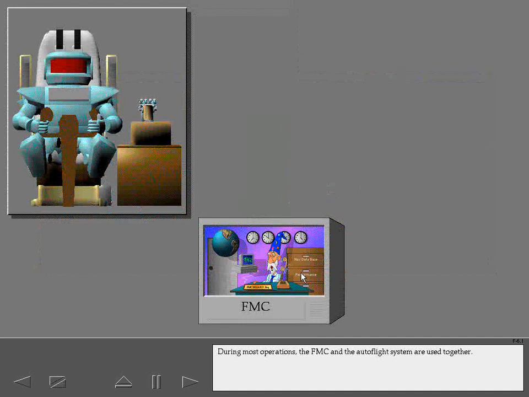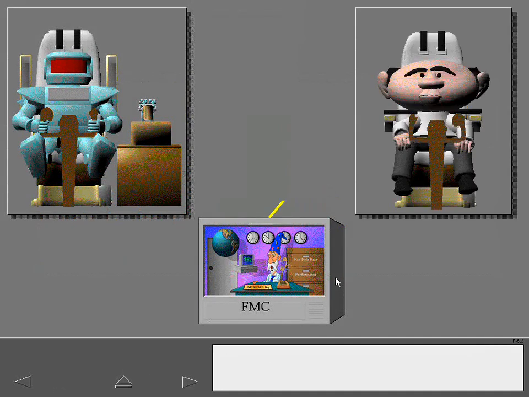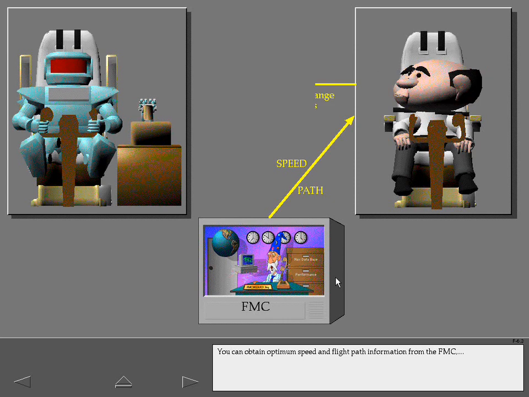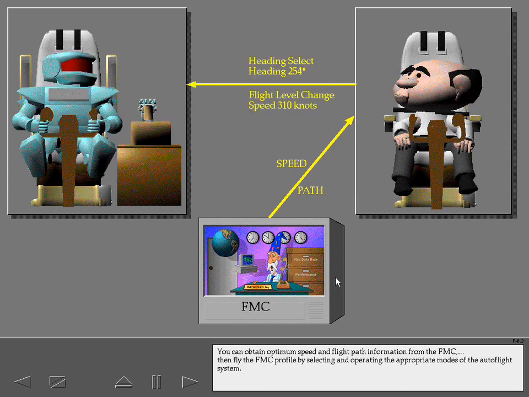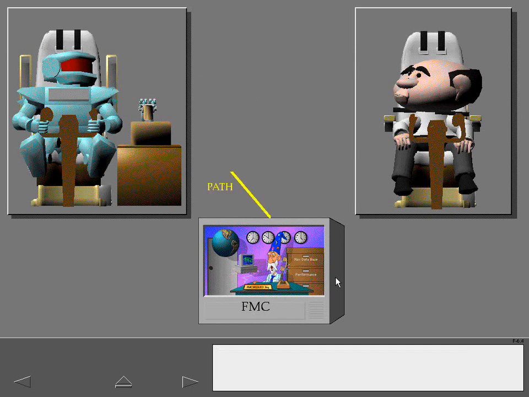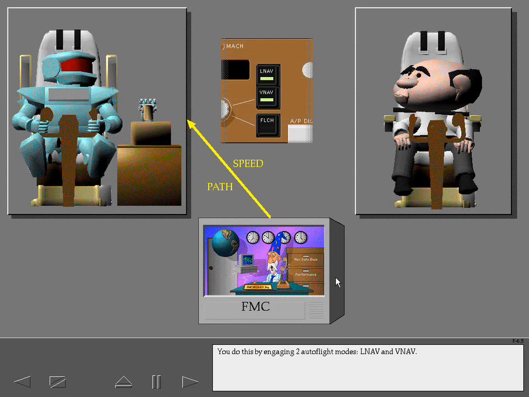During most operations, the FMC and the Autoflight system are used together. You can obtain optimum speed and flight path information from the FMC. Then fly the FMC profile by selecting and operating the appropriate modes of the Autoflight system. Or, if you desire, you can connect the FMC directly to the Autoflight system. You do this by engaging two Autoflight modes, LNAV and VNAV.